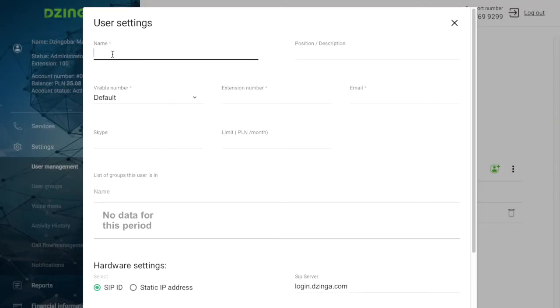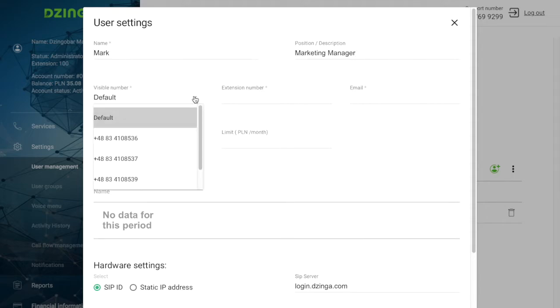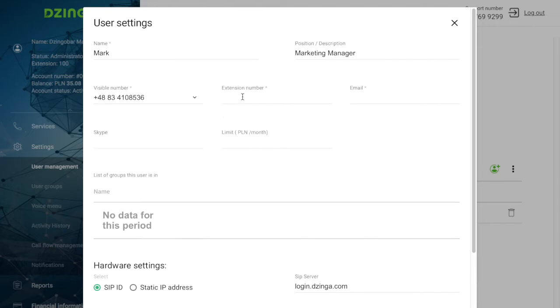Now let's set up the user profile. Put the name and position here. Then decide which of your numbers will show when the user calls someone. Now assign a unique 3-digit extension number. Extension numbers allow people to reach this user directly by dialing your company's number followed by the extension number.